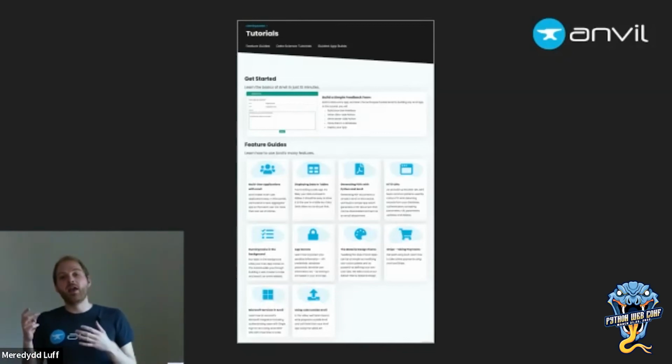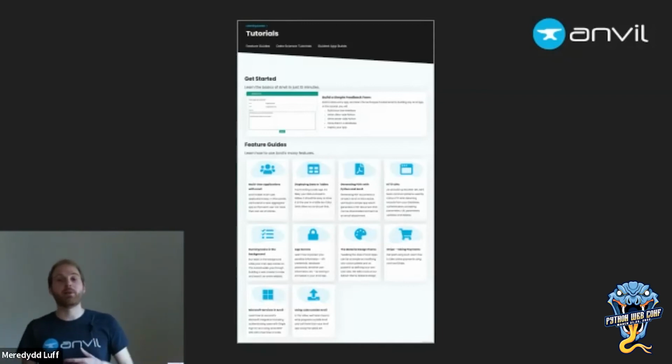And then there's a whole bunch of mini tutorials for the features that you may or may not be using. So for example, if you want to use user authentication, well, there's a tutorial for that. If you want to generate PDFs, there's a tutorial for that, but you don't have to slog through it if you're just plotting graphs.